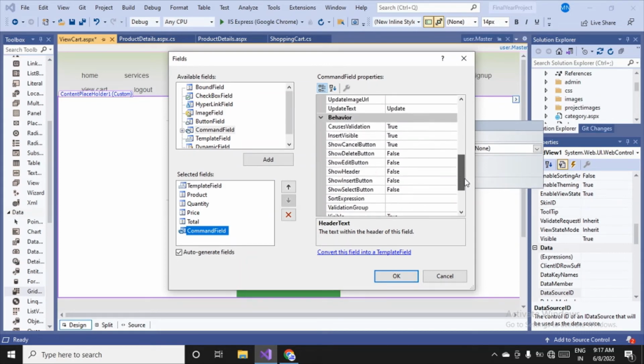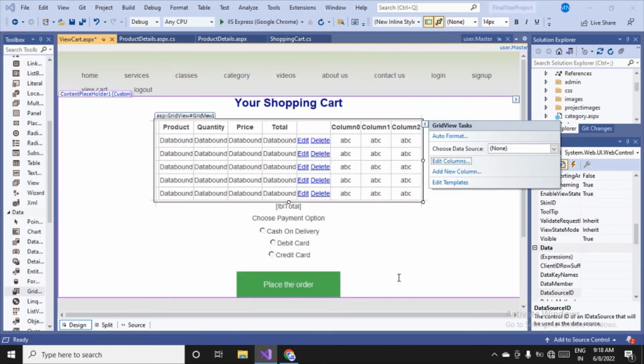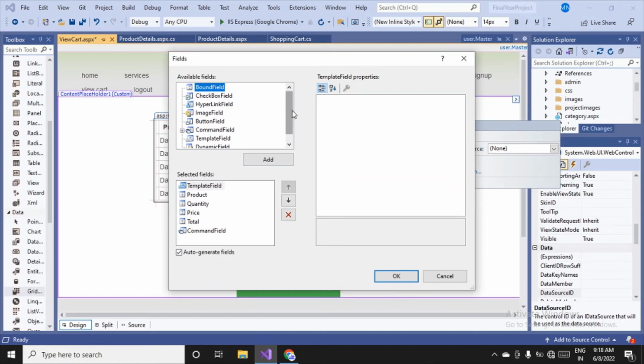Here we have the option show delete button, which is false, so let's make it true. Show edit button is false, so let's also make it true. Click on OK. So this is how edit and delete options are now visible. After that, if we go to edit columns again, there is no empty data template. We have to mention the empty data template, meaning what should be visible when the data is not visible. We'll do it through coding, don't worry.